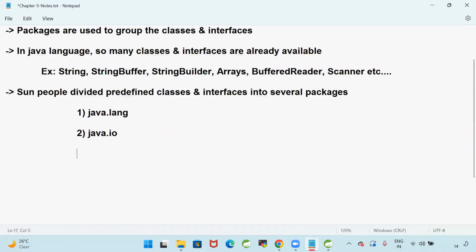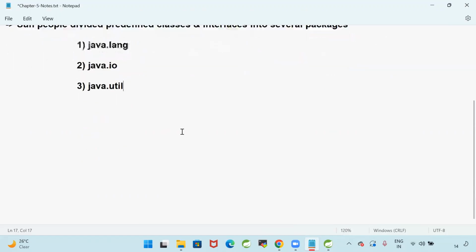Similarly, utility classes are available in the java.util package. Like our Arrays class, Scanner class, ArrayList, LinkedList, Stack, Queue, all available in the java.util package. If you go for database related functionality, it is available in SQL. The java.sql package is available, java.sql, javax.sql. Like that, there are several packages available.